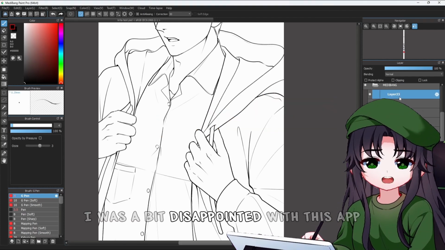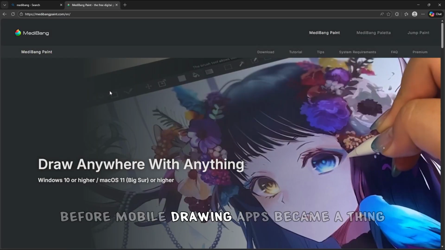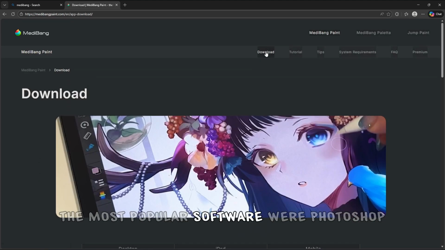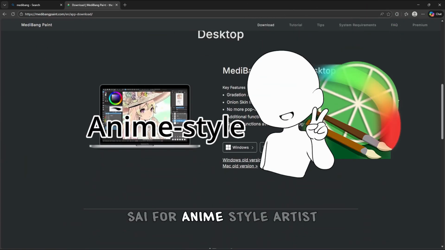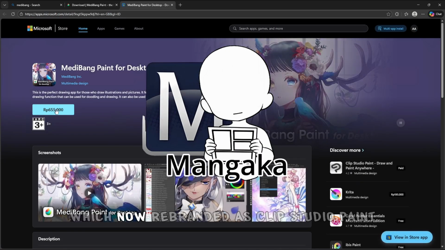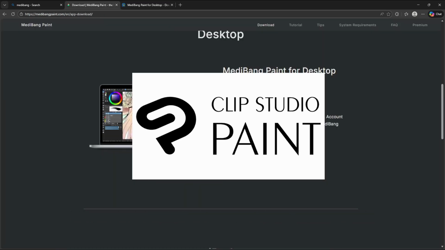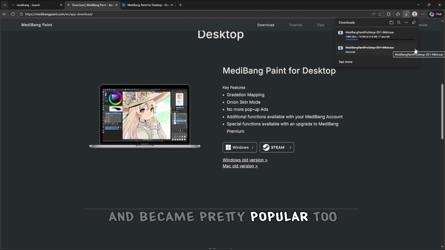Spoiler, I was a bit disappointed with this app. Maybe my expectations were just too high. Back in the days before mobile drawing apps became a thing, the most popular software were Photoshop for professionals, Paint Tool Sai for anime style artists, and Manga Studio for making comics, which is now rebranded as Clip Studio Paint. And then there was this one app that kind of slipped in and became pretty popular too.